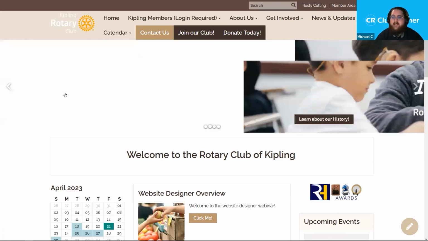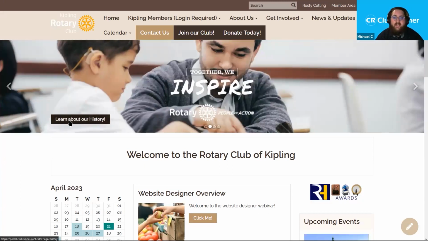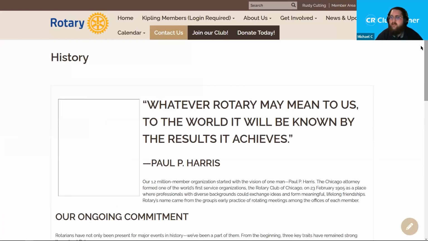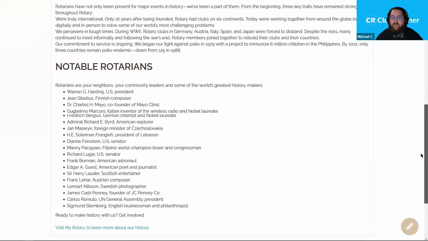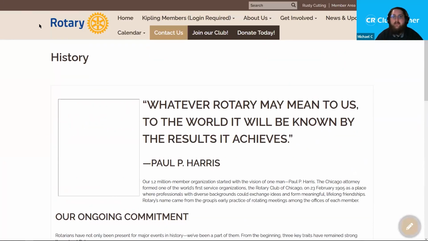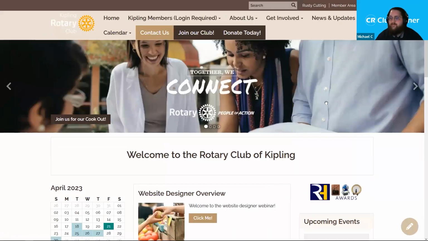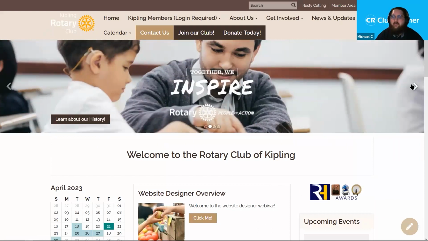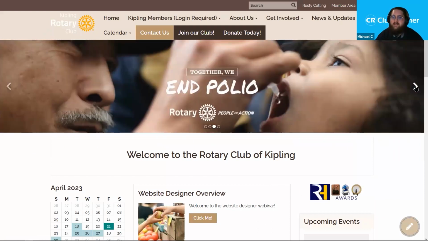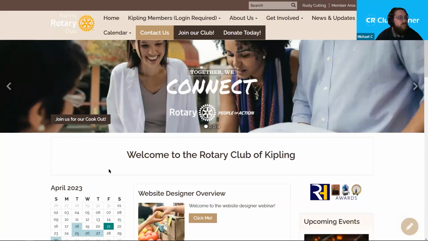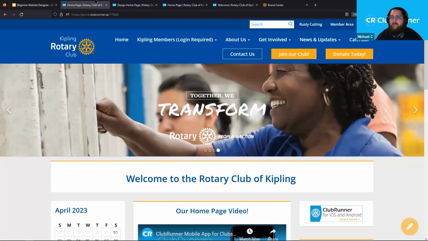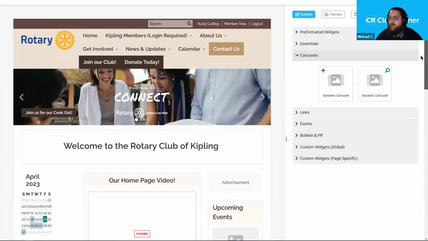Of course, you might see that there is a little bit of text here, like this "Learn about our history." This is a button that we can click on that will bring us to another page as well. Just like this. We're going to go back. And you can also manually pick through the pages as you see fit as well. Wrong tab. There we go.